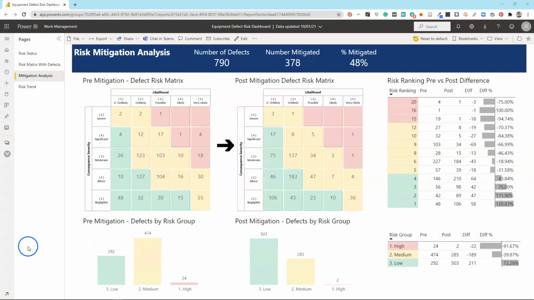So I've come out of full screen mode for just now, just so we can make it a bit easier to move between the different screens. So we've covered the risk status, we've covered the risk matrix with defects. Now it's mitigation analysis. One of the requirements was to understand what the risk was before mitigation is put in place, and then what the risk is after mitigation has been put in place.